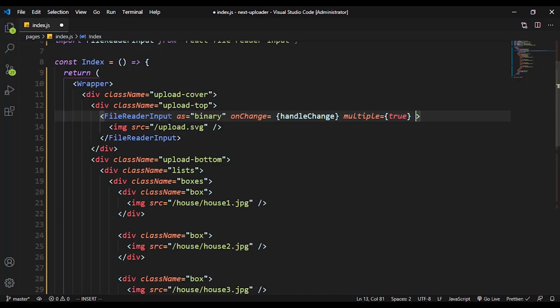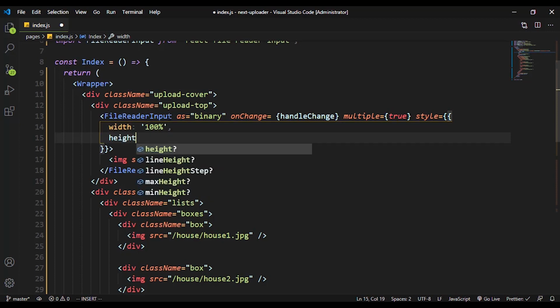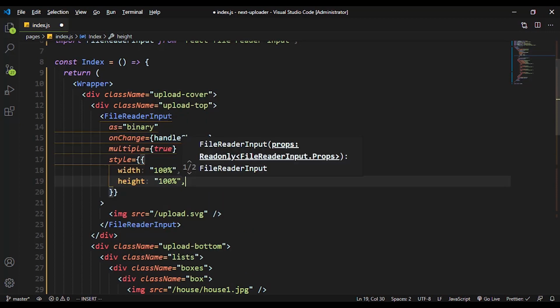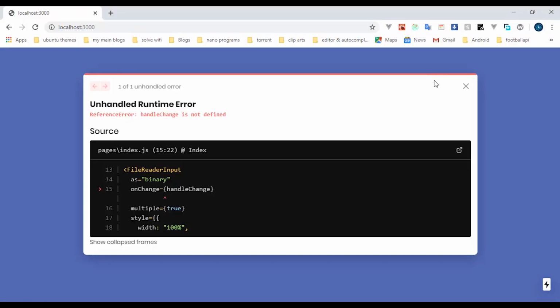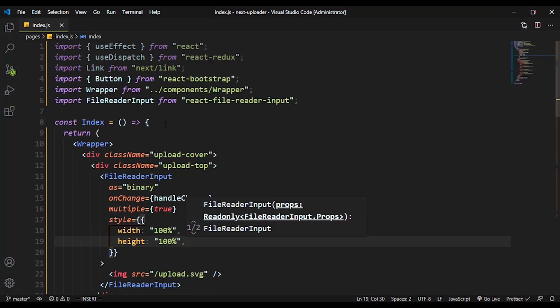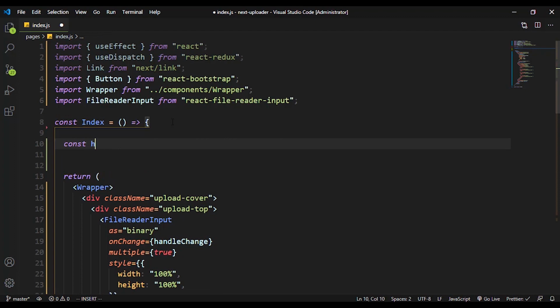And one more thing is to add the inline styling. I'll just set a width of 100% and also a height of 100%, because you want it so that even if you click in any area of this, it should work. That's because of the handleChange function, which we did not create. So I'm just going to create that handleChange. It's going to be a function that accepts any file whenever we select those files and open them.